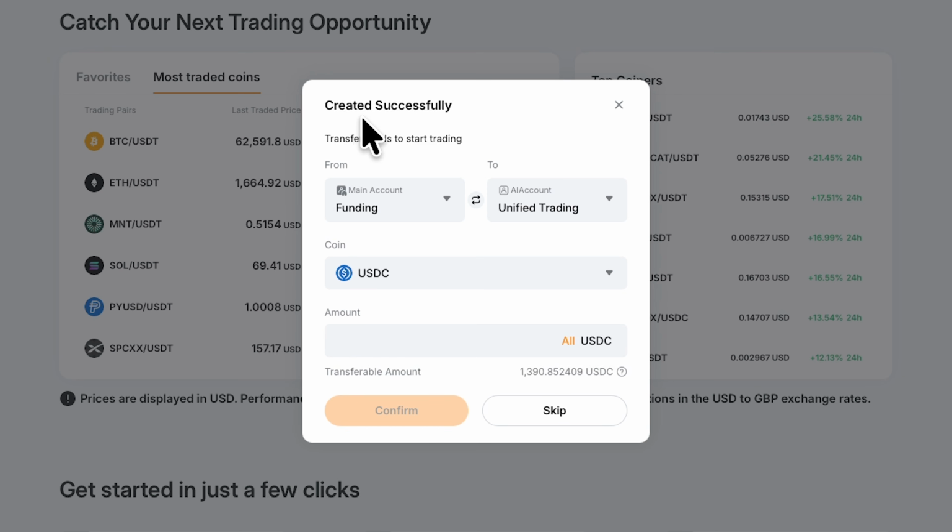You can see the next thing on the screen says created successfully, transfer funds to start trading. This one is if you want to transfer funds from your Bybit main account to your Bybit AI sub account that you just created. You can go ahead and transfer it right here. If you want to transfer it, put in the coin you want to transfer and the amount you want to transfer right here. But if you want to skip that for now, just come here and click on skip.